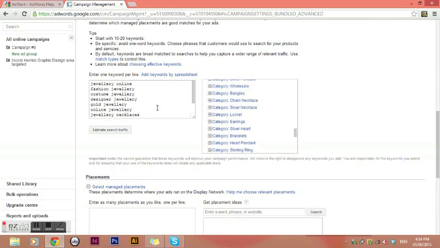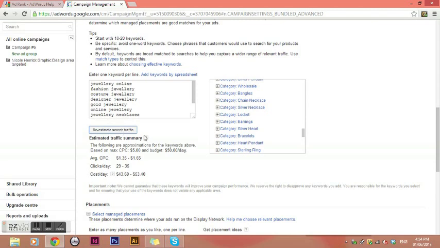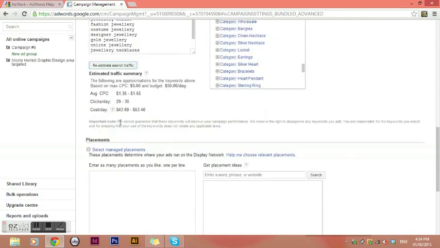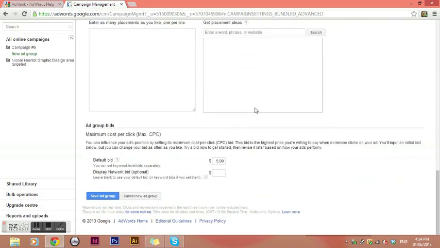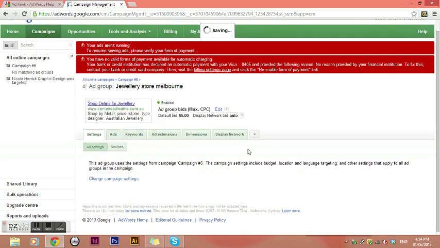And now we can click on estimate search traffic. Now, what it says in here isn't really what's going to happen. You can have a look at that, but really just ignore it, because we have to go in and actually play with everything anyway. Okay, placements, I don't really understand, so we're going to skip that. Okay, so we're going to save this ad now.